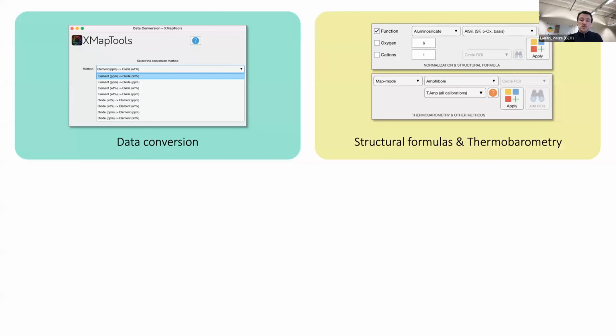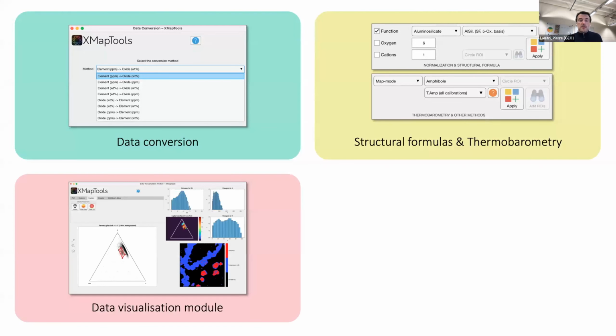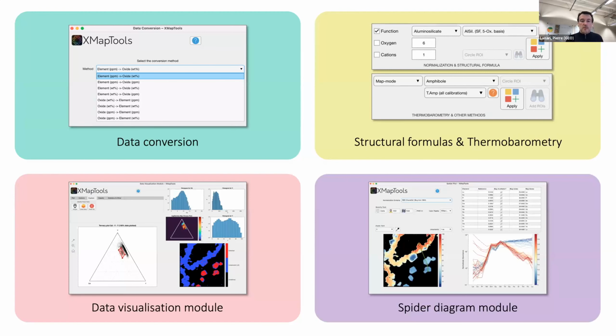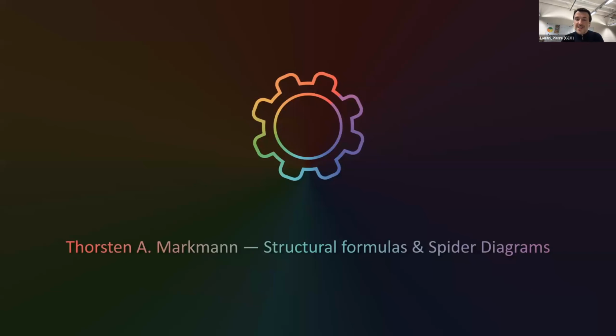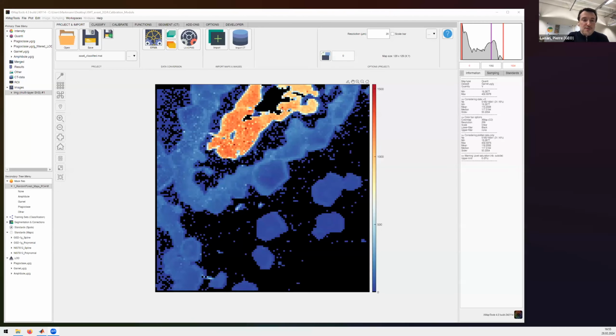You can also use the structural formulas, external functions, and thermobarometry functions that are available in XMapTools. There is this data visualization module where you can plot your data in histograms, binary diagrams, or ternary diagrams, and then you can select ranges of compositions to display where the corresponding pixels are located in your map. And there is also this spider diagram module where you can directly interrogate your maps, but once it has been calibrated. And just to finish on this project, calling again Thorsten, please, Thorsten, show us a few other tools.